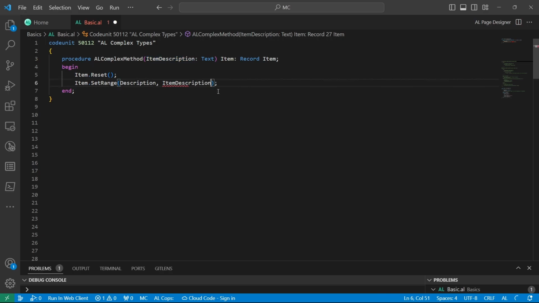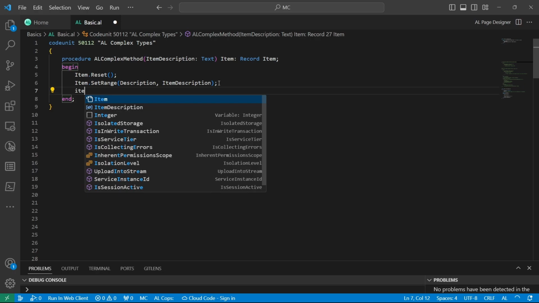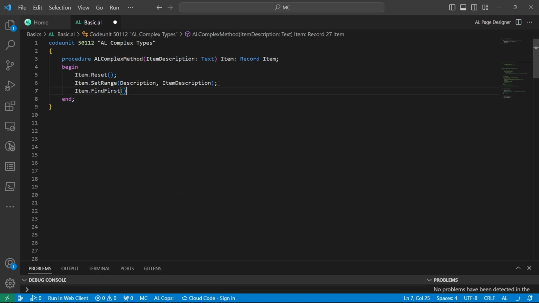And so if we just say item.FindFirst, it will return this item with the description that you have passed here, and it will be an item that has been returned. So maybe it could be the top item that you're searching for. Maybe the code here will be returning the top item, or maybe the item with the lowest quantity or something, depending on your requirements.